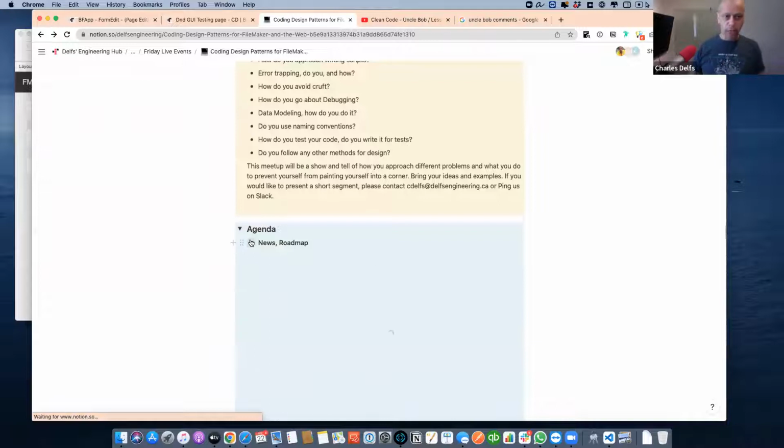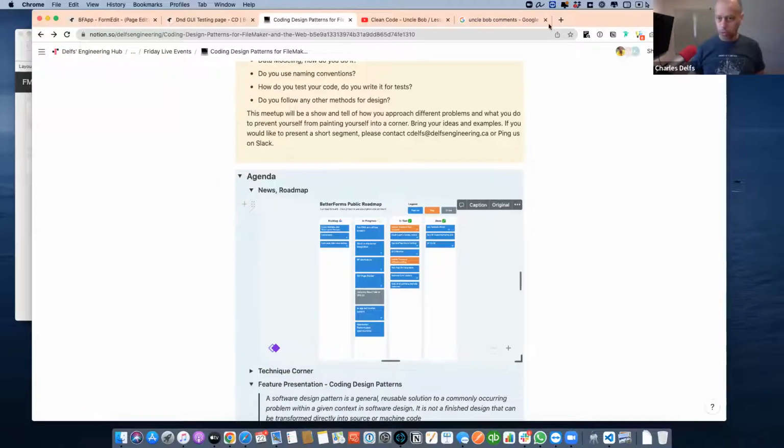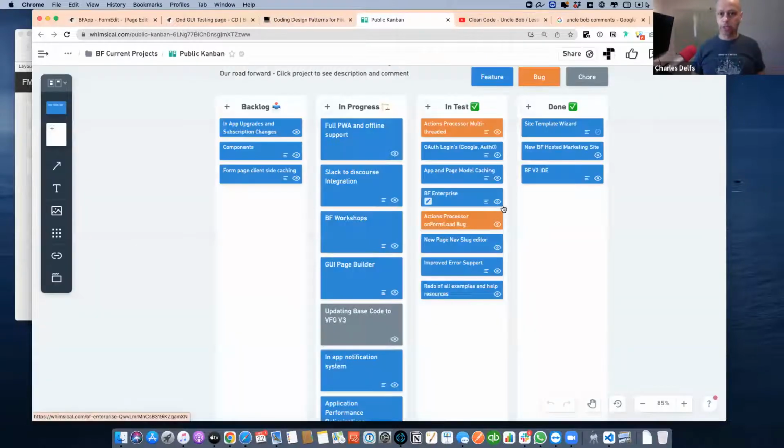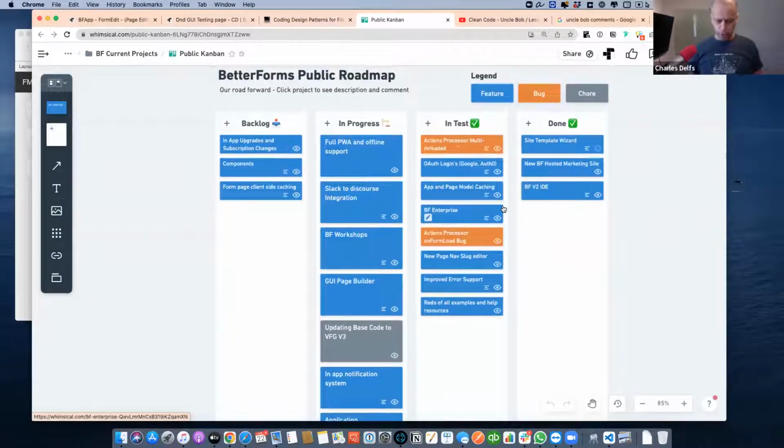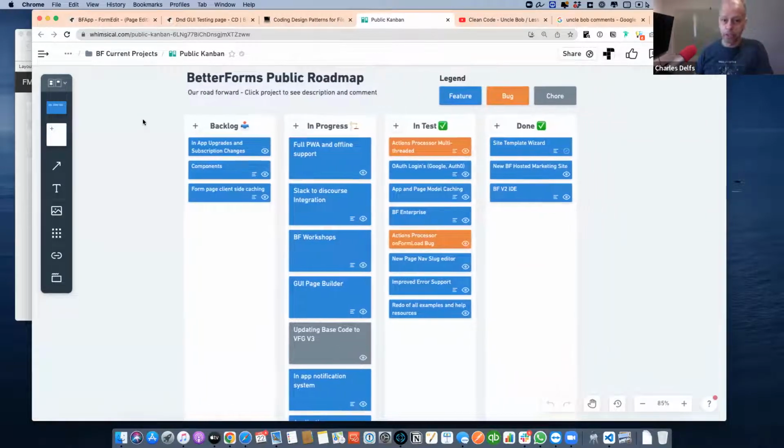I want to start off with touching base on what's new in BetterForms. So I'm just going to jump into our public roadmap. You can access this either through the website, our marketing website, or through the app. We've got a lot of things going on and a ton of things in this second quarter.